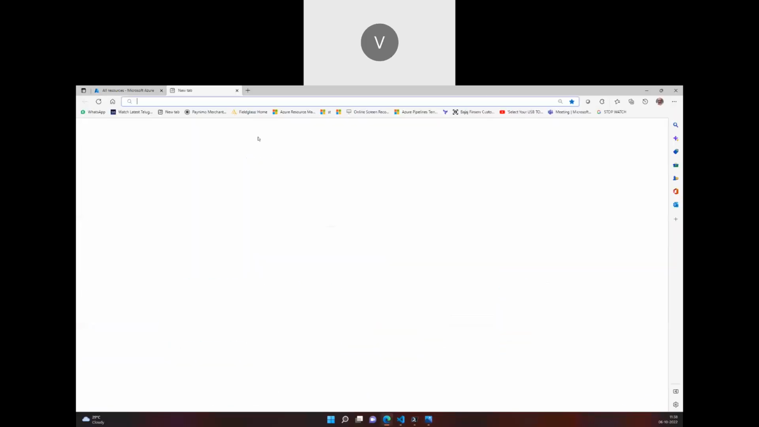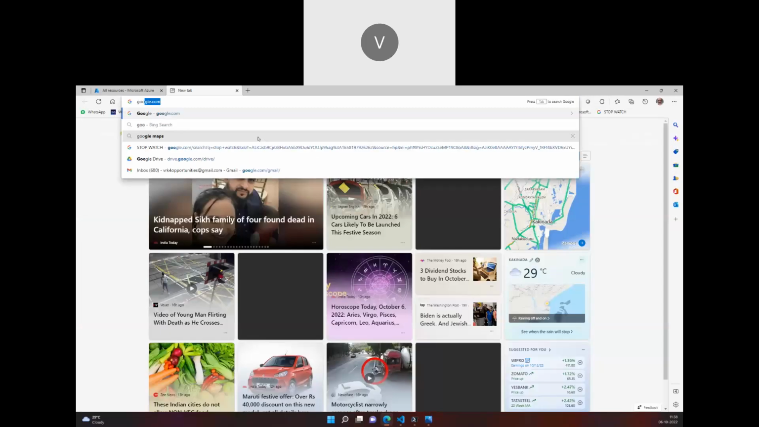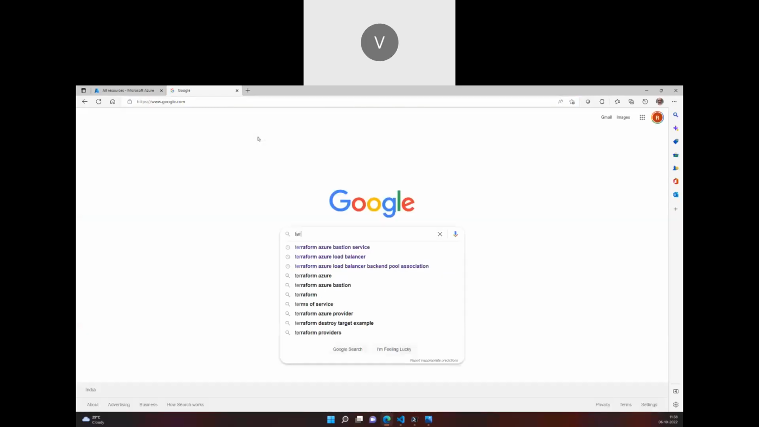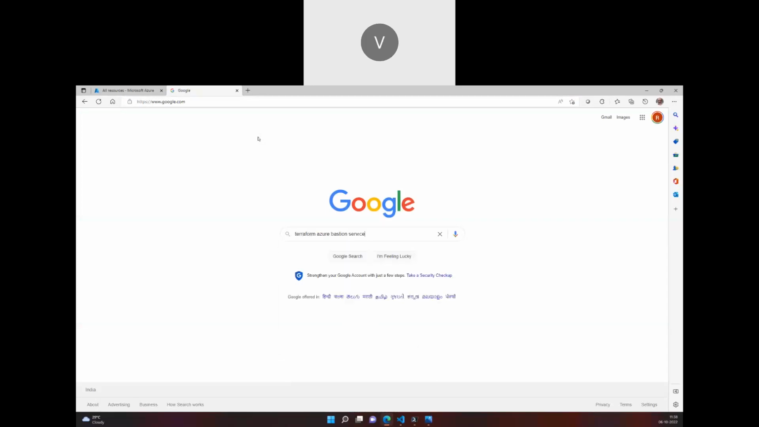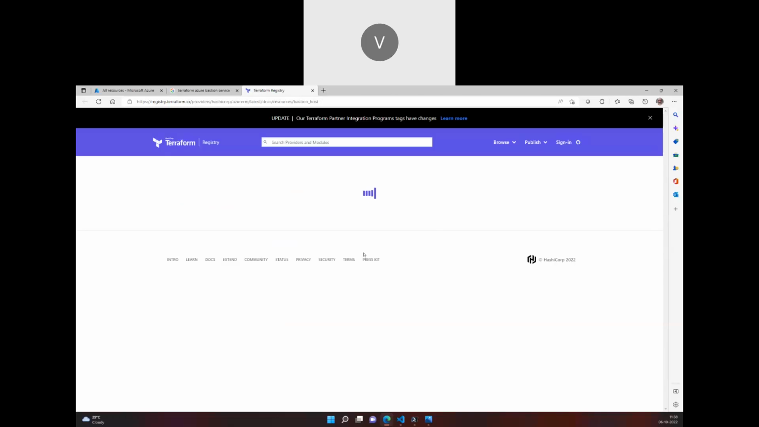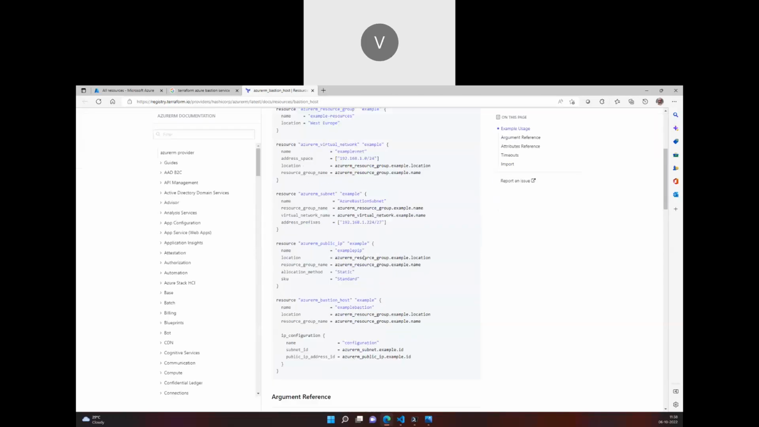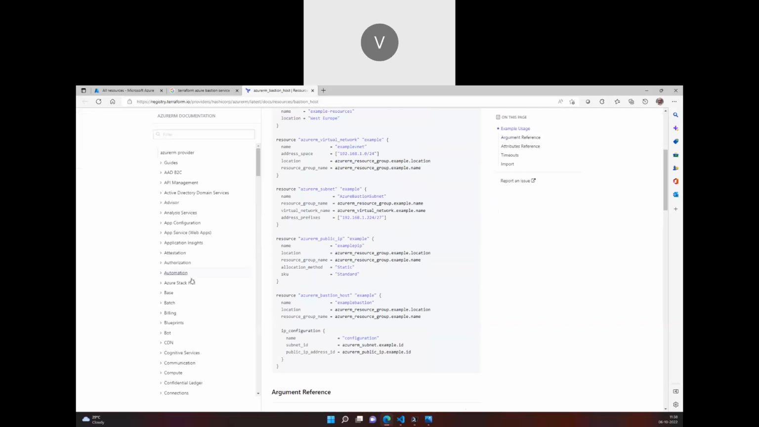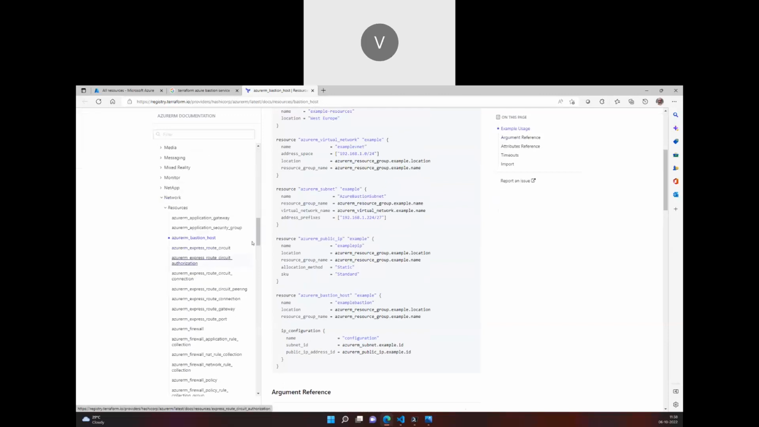How will I go and do that? I'll open Google and search for Terraform Azure Bastion service. So this is the way we can create and enable a Bastion service. If I look at Bastion, there's only one resource related to Bastion host, and it needs a subnet, it needs a public IP, and we need to create an Azure Bastion host.